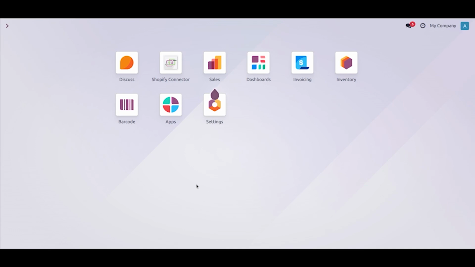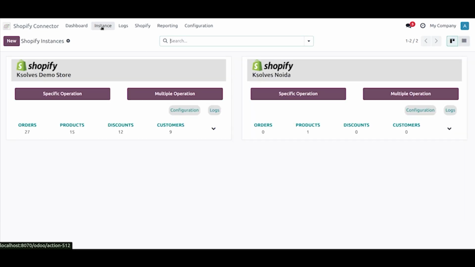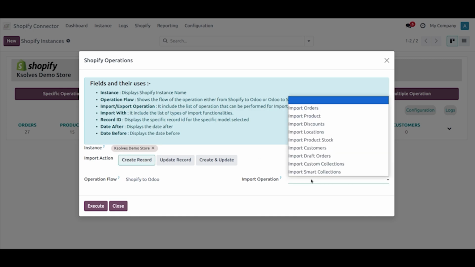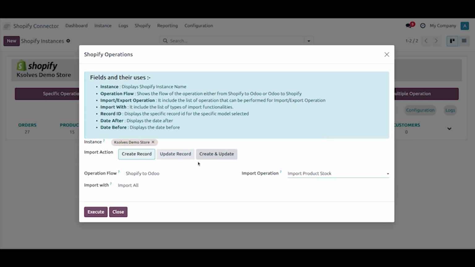In this video, you will learn how to import product stocks from Shopify to Odoo. Head over to Shopify Connector, click on Instance, choose your instance and select a specific operation. Select Create Record in Import Action. Select Import Product Stock. Ensure operation flow is Shopify to Odoo.